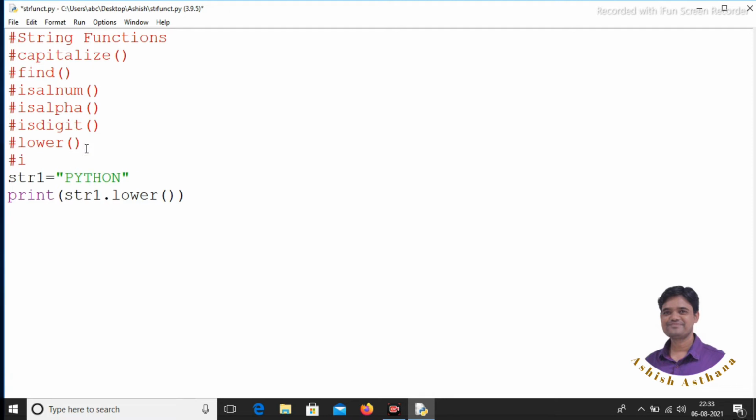Next is islower. It checks whether all the case based characters are lowercase. For example, Python is a case sensitive programming language. So it will check islower, and it will return false.